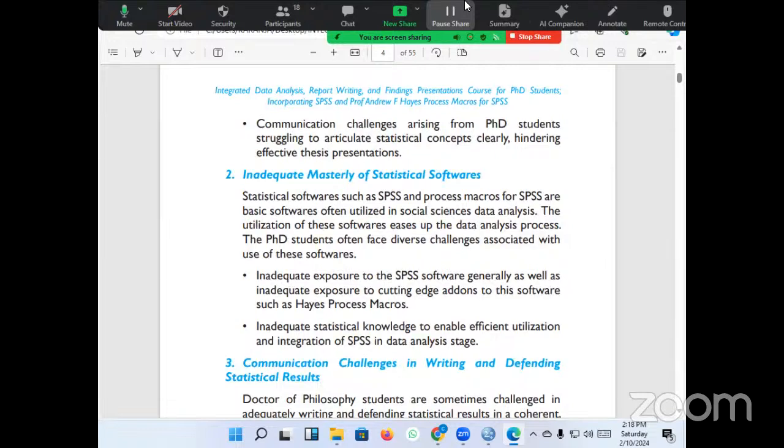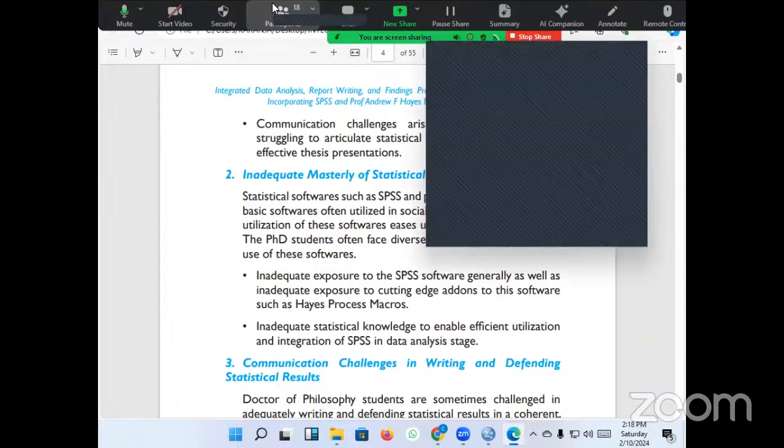We shall also do the Baron and Kenny 1986 approach on SPSS, and we shall also try to do mediation again using the PROCESS macro, because right now the expectation would be that the PhD student in 2024, if they are doing moderation analysis, mediation analysis, is at a bare minimum in a position to do the PROCESS macros, right?